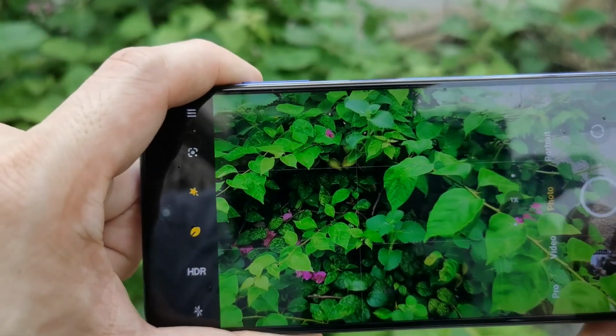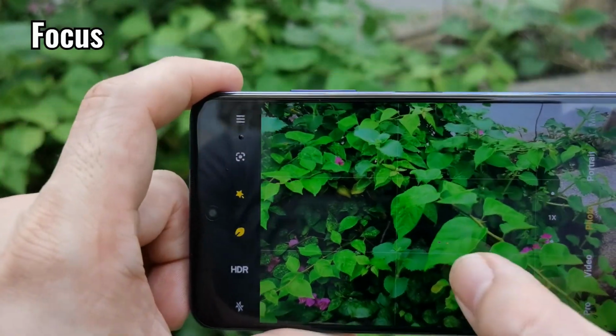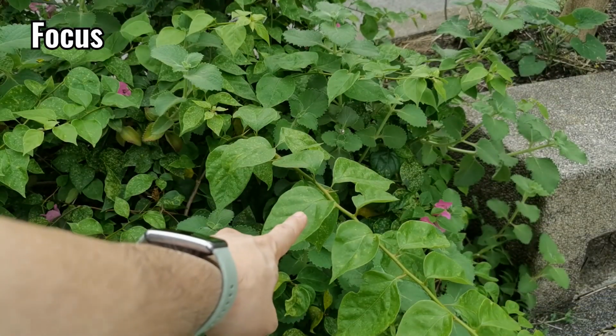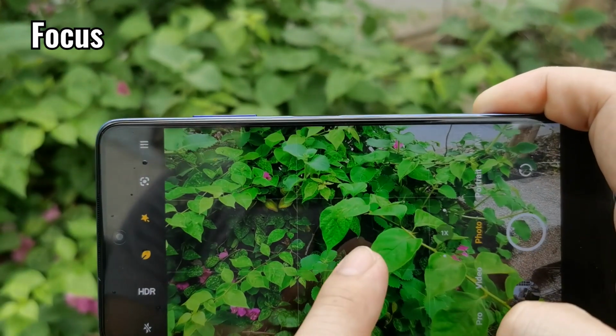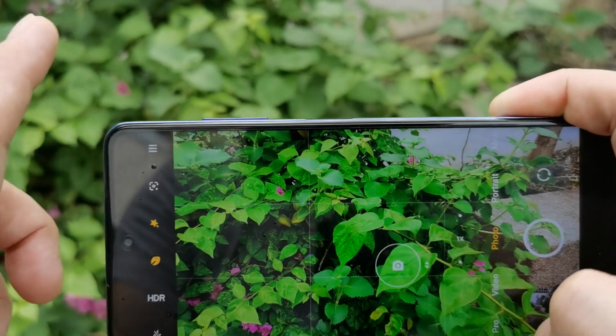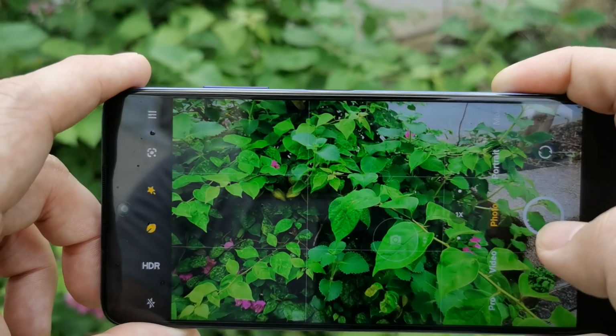Next thing to learn is how to focus. Okay, so let's say I want to take this leaf over here. So all I need to do is just point it here and shoot it away.